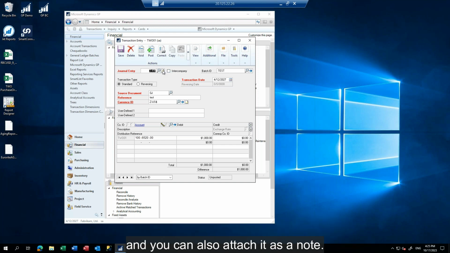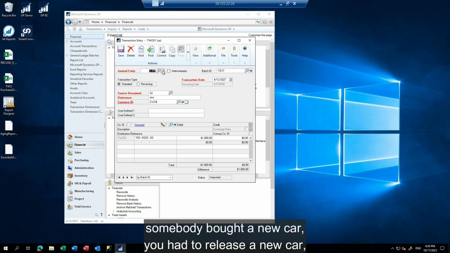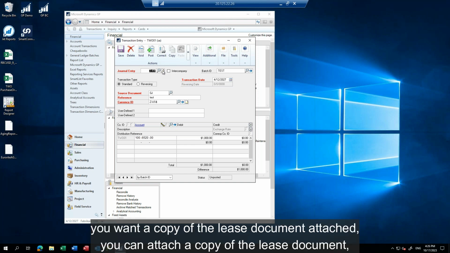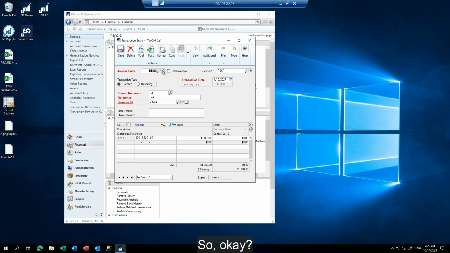And you can also attach it as a note. So you can put in big notes, especially things like, if you're doing a journal entry for a lease, for a new lease where somebody bought a new car, you want a copy of the lease document attached. You can attach a copy of the lease document, the bill of sale, the insurance papers, or whatever else that you need to do. So, okay.